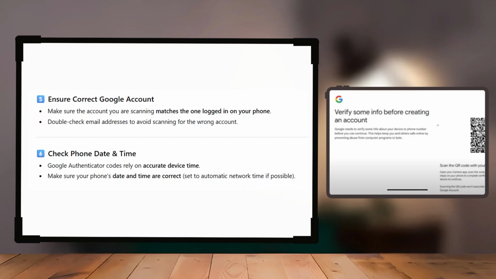Google Authenticator codes rely on accurate device time. Now, make sure your phone's date and time are correct and set the automatic network time if possible.